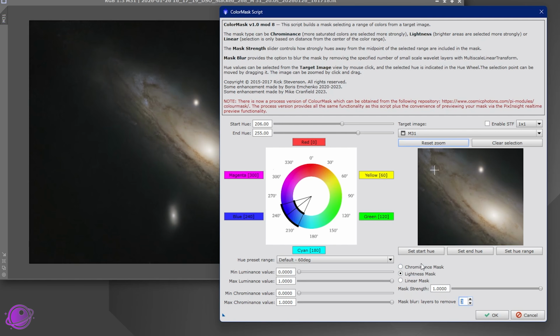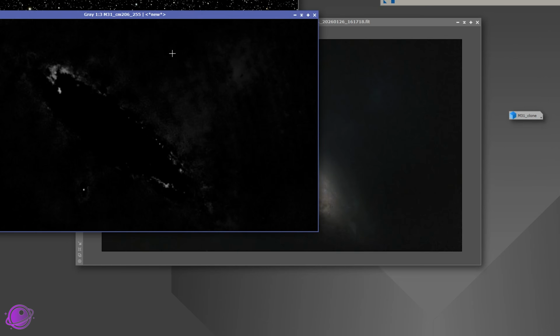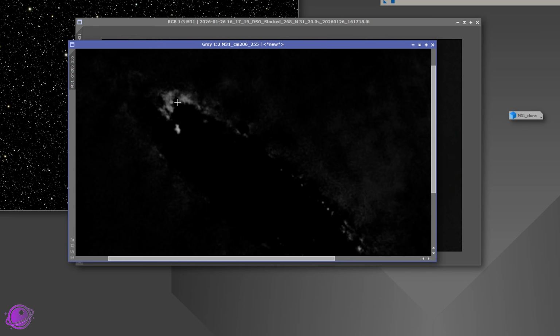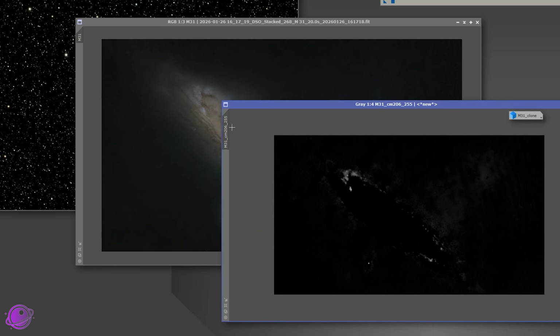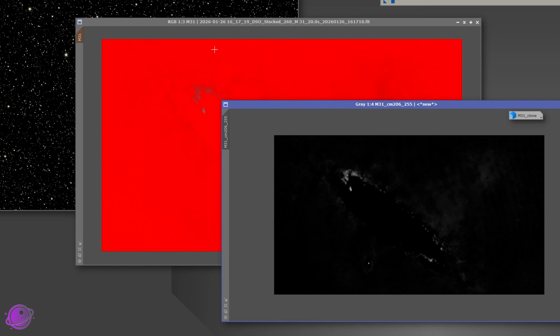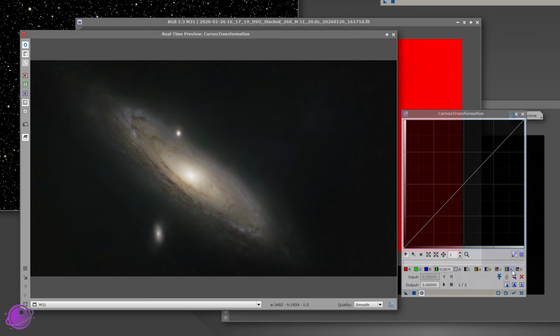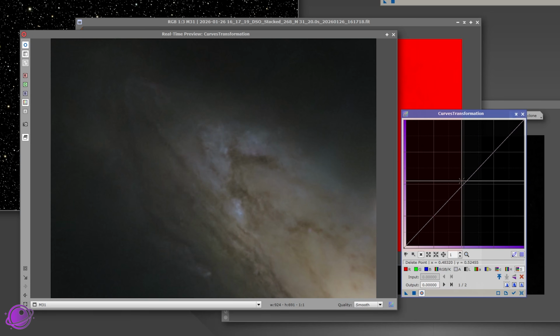You can also do a chrominance. It seems to remember between sessions. I got the blue there, so that's a quick lightness mask there. I can apply the mask. I can go back to curves, and then I'll zoom in here, so Control, click and drag.